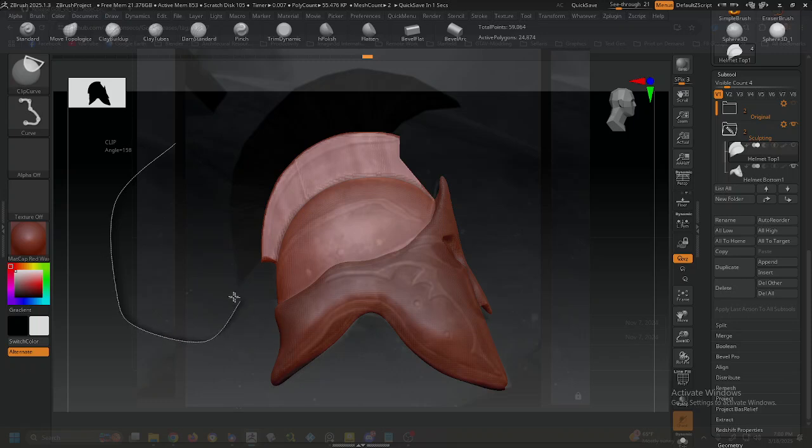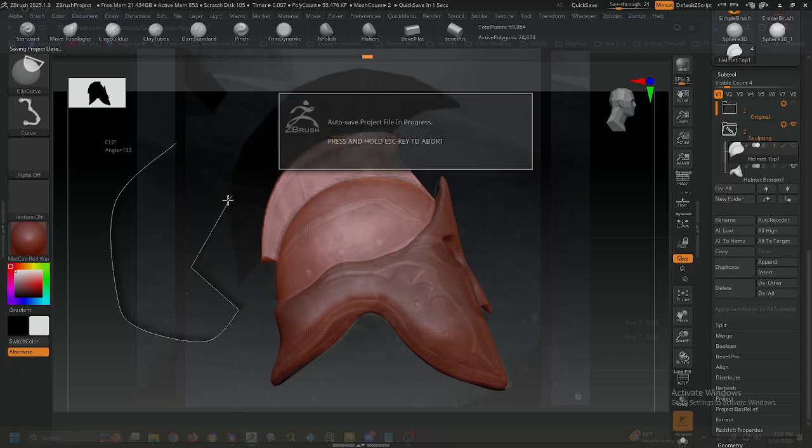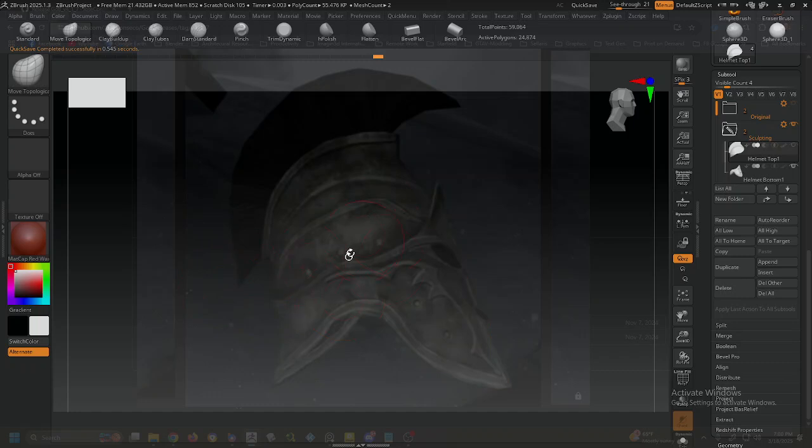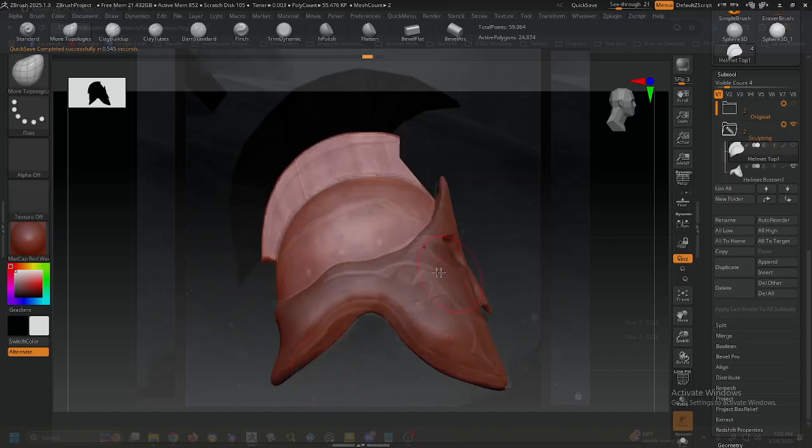Then sharp, Alt, Alt. And now that's sharp. Alt, Alt. And so on and so forth. Now that just screwed up my model, but I can Control Z and undo that.